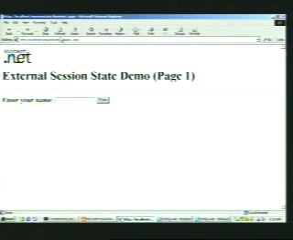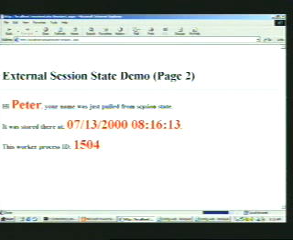Let's put in name suggestions, Peter, Paul. Not all at once. There we go. Okay, so now we're actually hitting the same app. This time, though, my session state's external. So let's see what happens when the process ID changes. The state is maintained. State is maintained across resets.